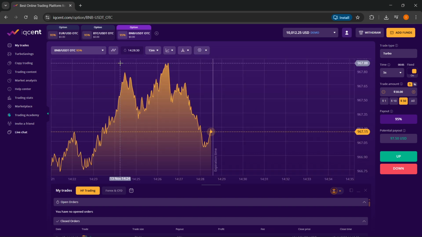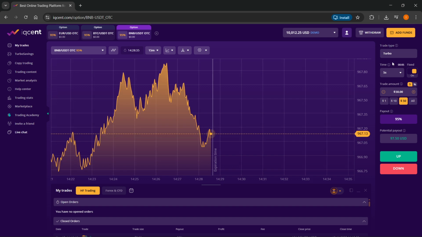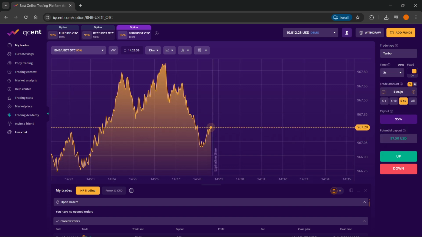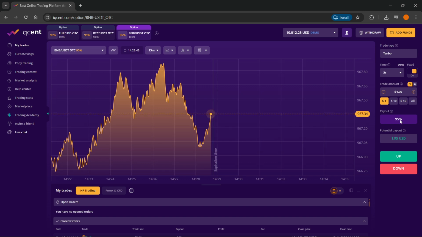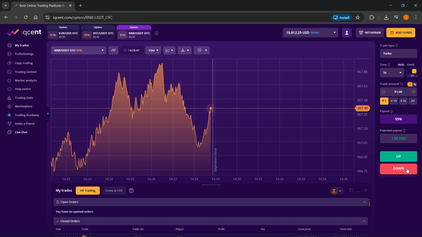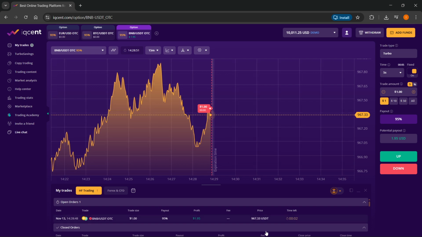And if you also want to know how to trade, here on the right hand side you have your order panel, where you can basically select your time. You can do fixed or not. You can select your trade amount in percentages or dollar amounts, and then you can just see the payout and potential payout over here, and you can then go up or down, place a trade that way, and you'll be able to see it down here at the bottom whenever that's executing.